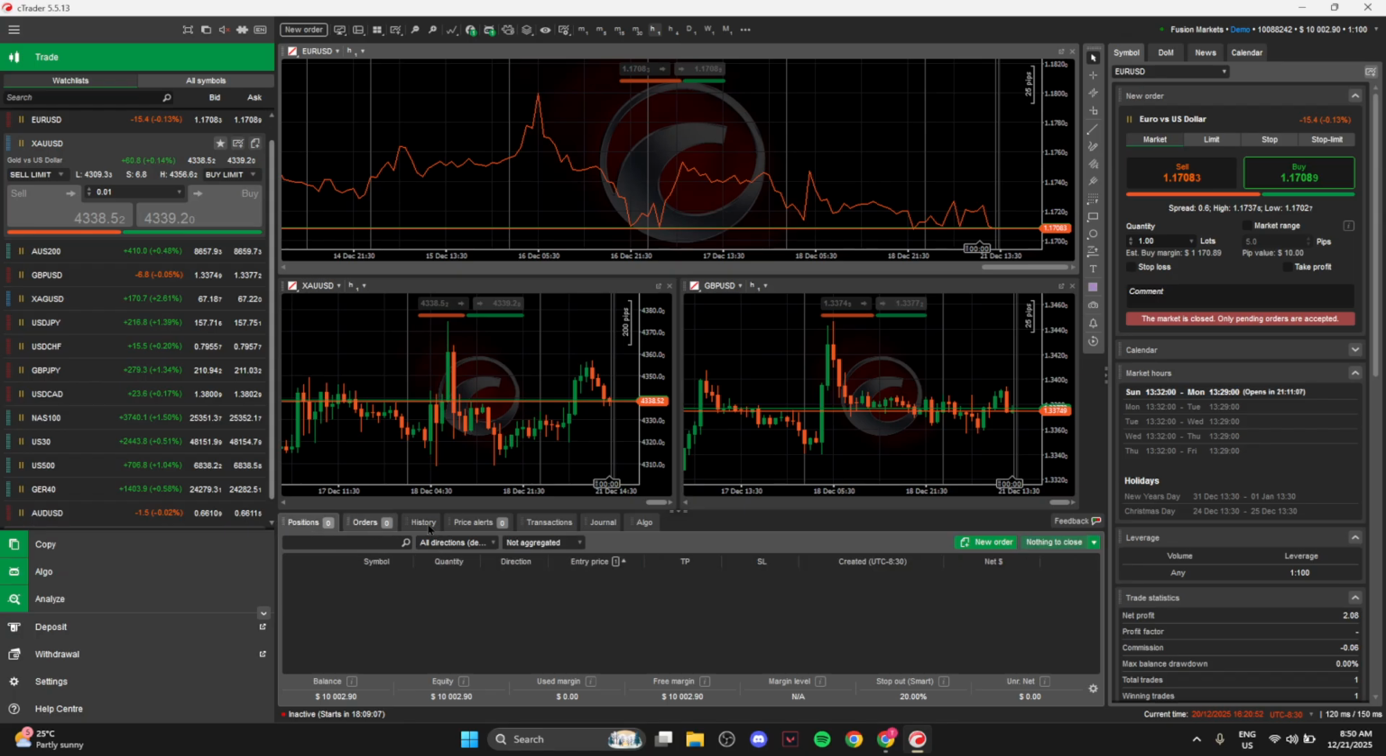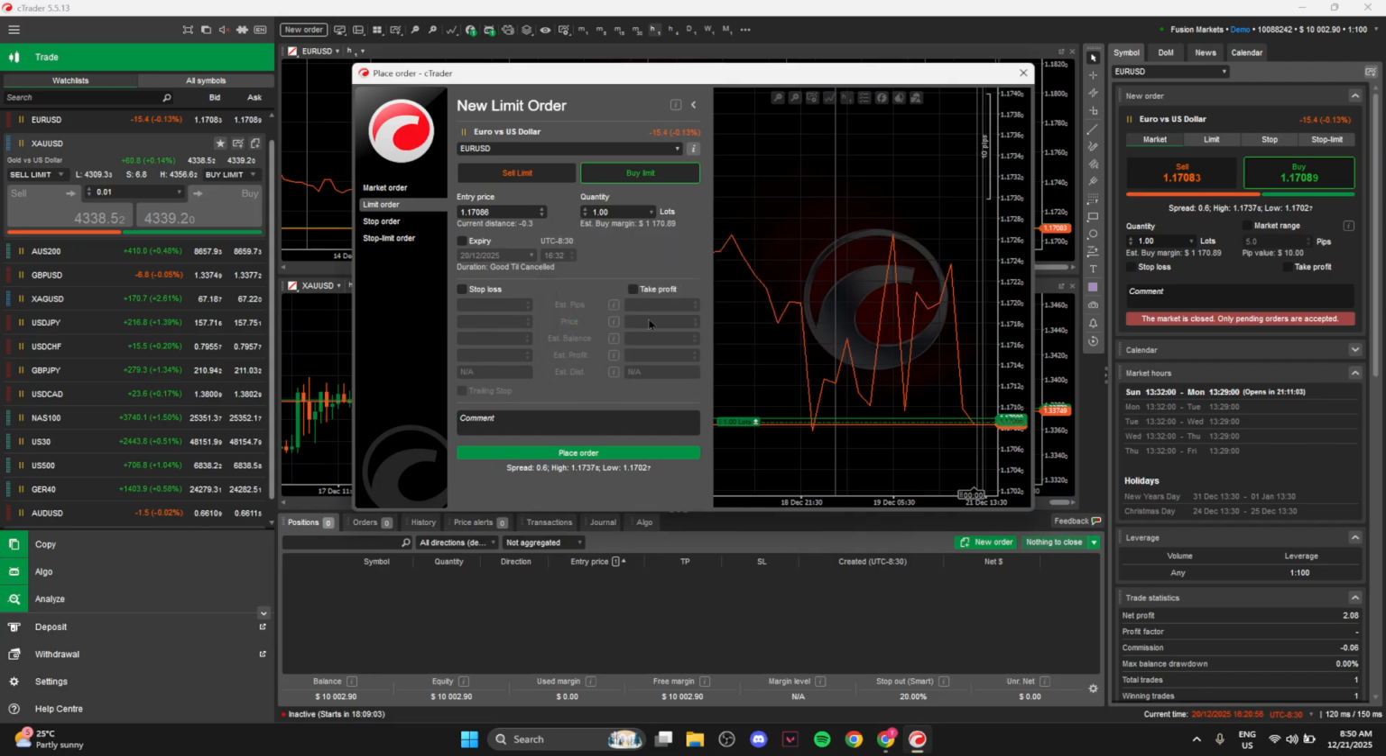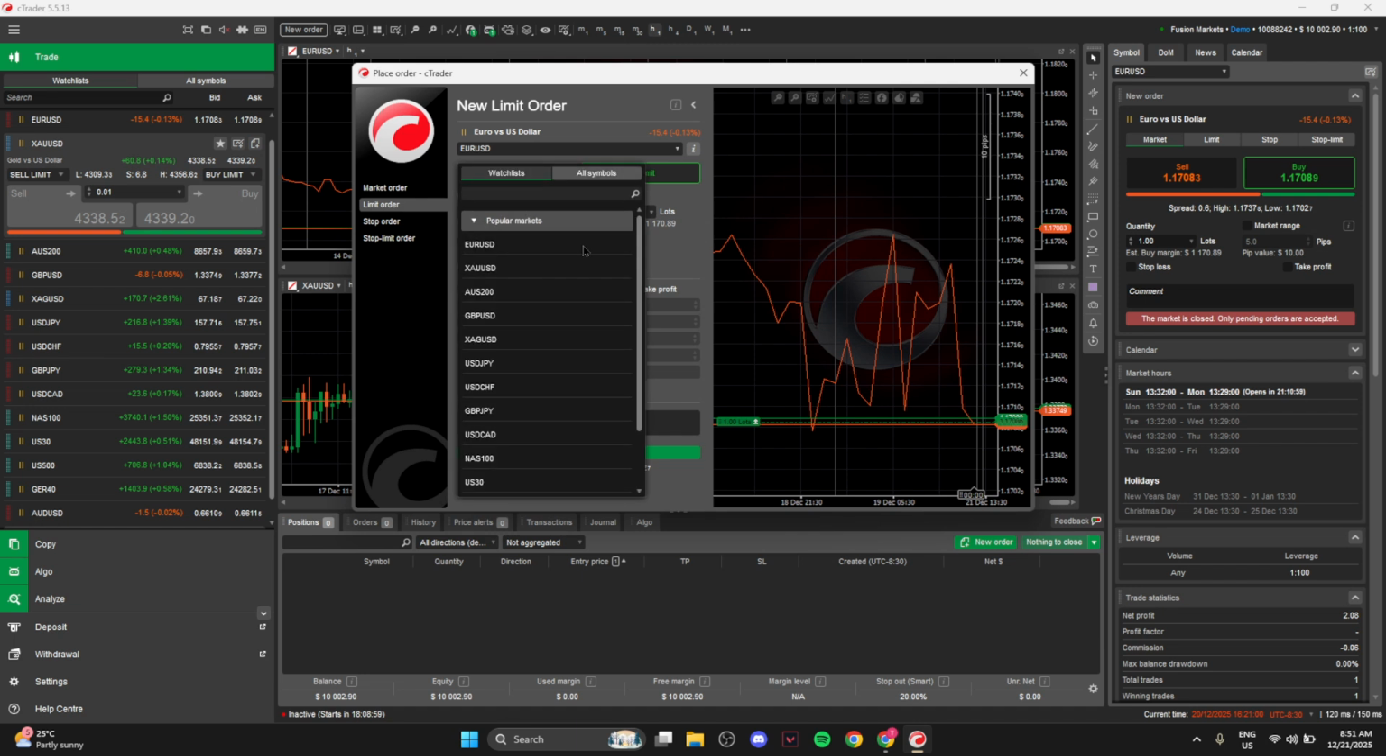A market order executes at the best available price right now. A limit order lets you set a better price and will only fill if the market reaches it. A stop order triggers when price crosses a specified level, often used to enter on momentum. Pick the type that matches your plan and market conditions.